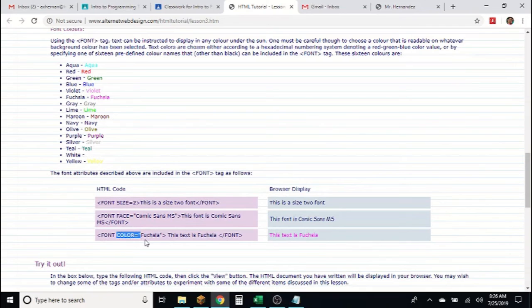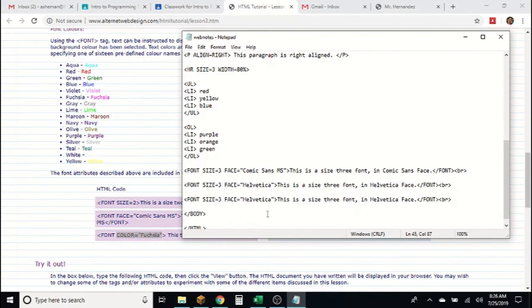The color is not going to be fuchsia, because I'm not a big fan of fuchsia. Fuchsia is this pinkish color. I'm going to go with purple because HMS, and purple is our color. So let's roll with that. Like I said, we just add it right on the end. Font size 3, face Helvetica, color, we're going to change it to purple.